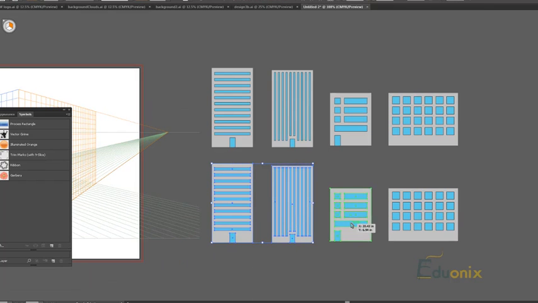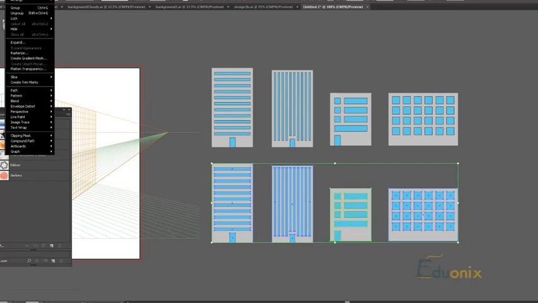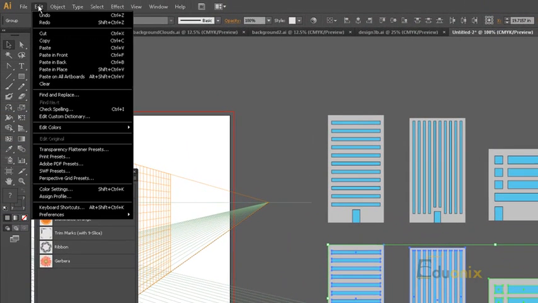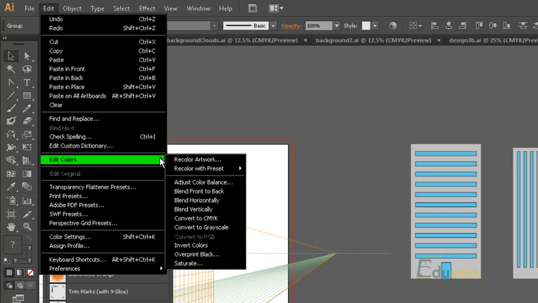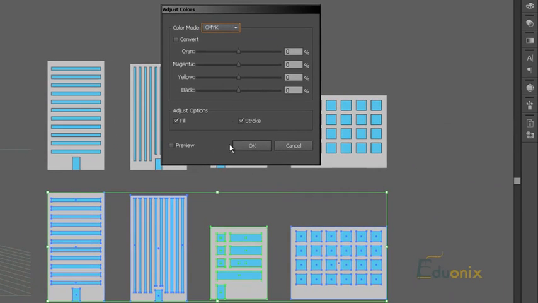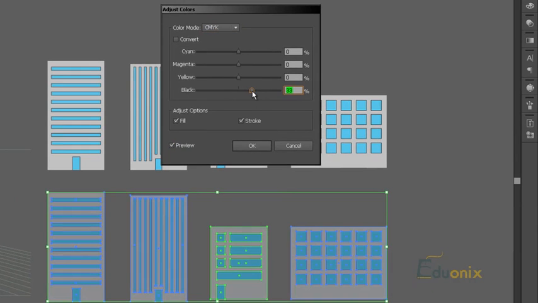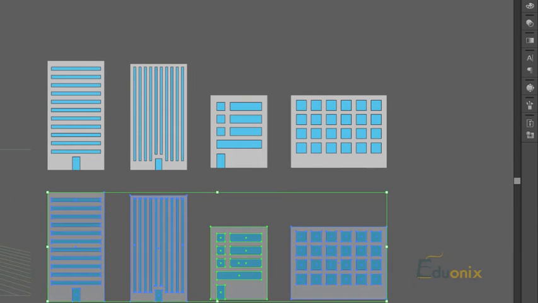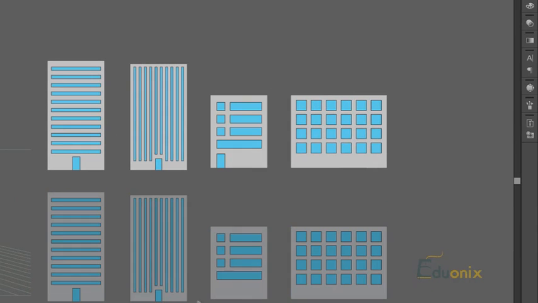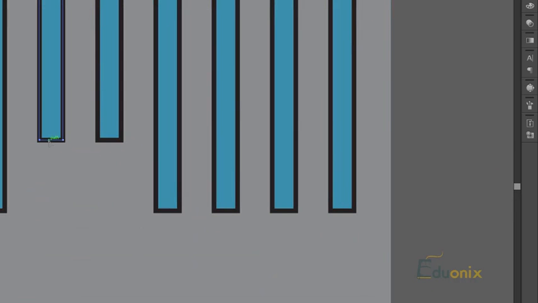I'm just going to select them all and go up to Object, Edit, down to Edit Colors and Adjust Color Balance, because we're going to make these darker. So just hit black, send that down a little bit. 33 is appropriate. And the next thing I'm going to do with this tool is to get rid of the doors on these sides, because not all buildings have doors on every side. And perhaps a building that you didn't have a door on.